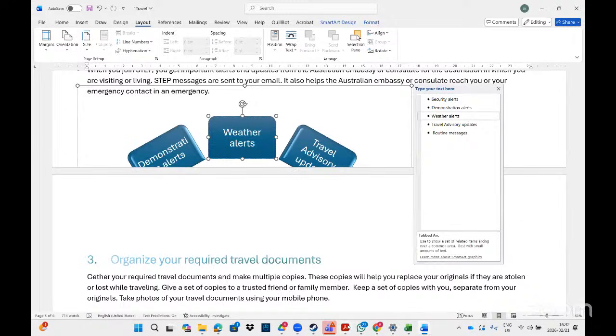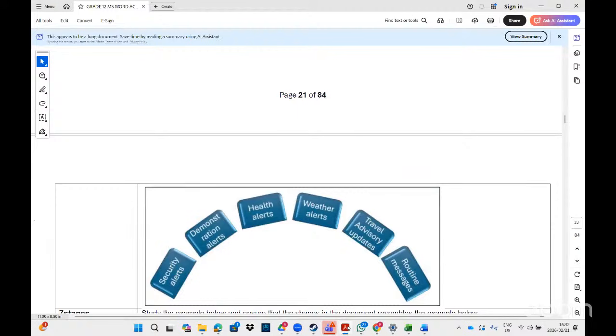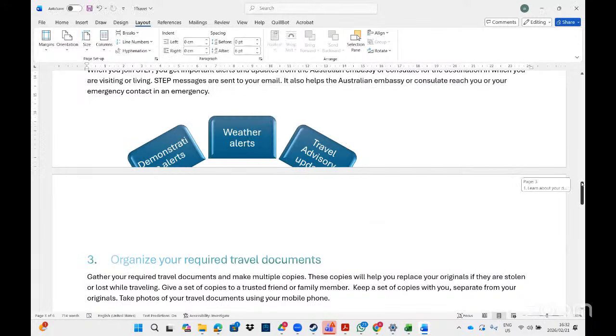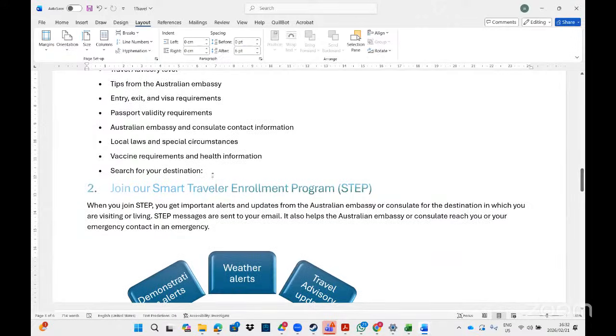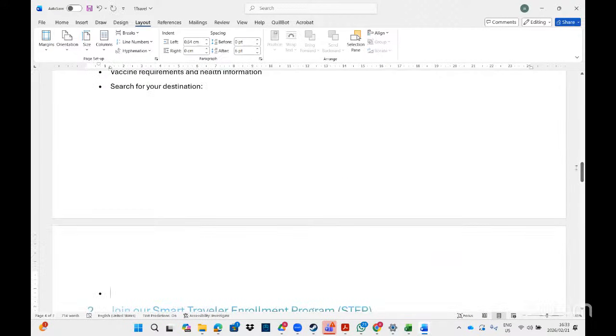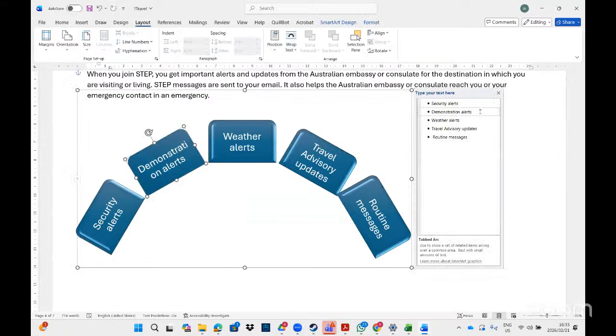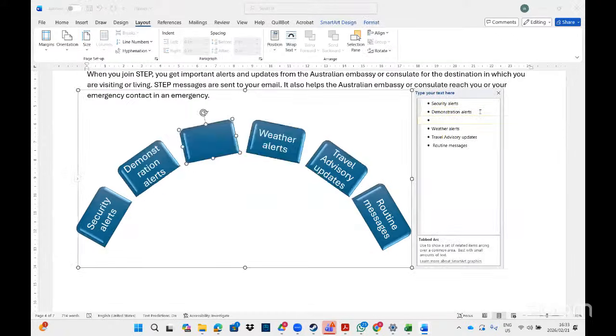As you can see here, security followed by demonstration alert. Okay, security was there. So one was not there, which is the health alert. This one is not there. So when you come here, you press enter and then you can now type.